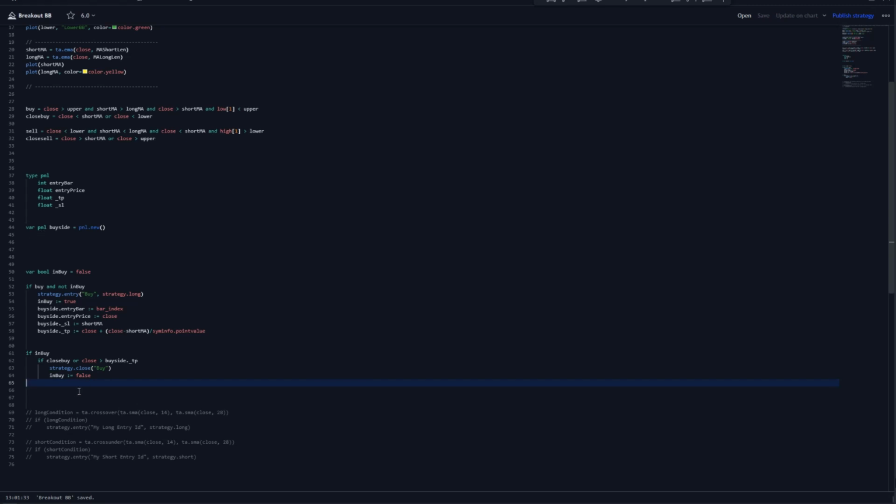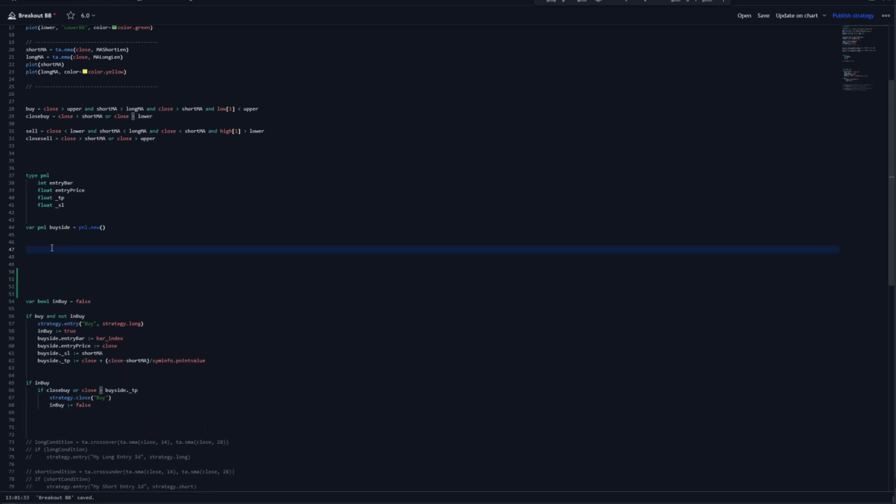Now the last thing to do is actually create these red and green boxes. So we're going to create a function for this. We're going to put this function up here. I'm going to call the function draw P&L. This is how you create a function in PineScript. Just like that.